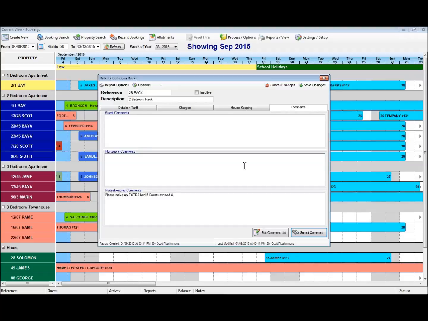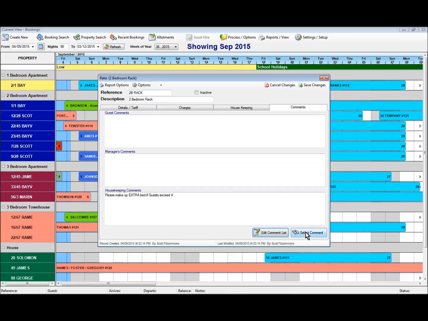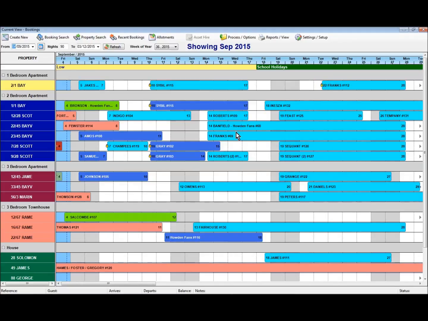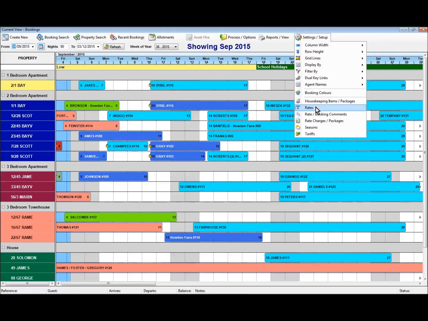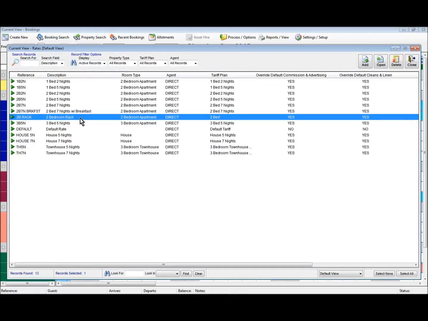If we wish to do so or add another comment in there, we can edit our comment list, and it brings us back to that comment area where we can add a further one in, so that we've got a further one to select from when we hit the button here. So we save our changes, close out of there, just pop back into the rates list there, and what we have is our new two-bed rack rate there that we've just added in, now available for us to select when we're inserting a booking.